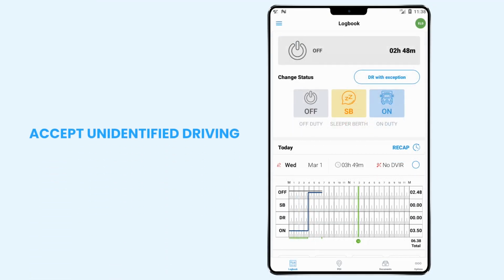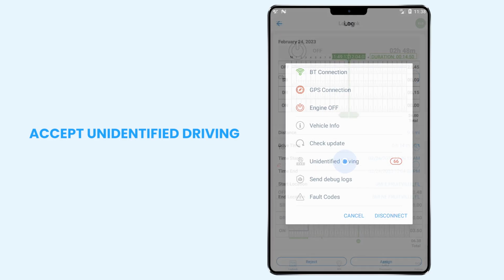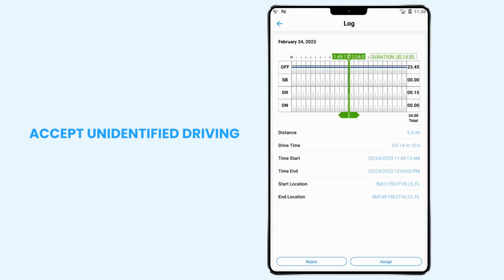Accept unidentified driving. Click on the ELD button at the top right. Enter the item Unidentified Driving. Select the date you need, and click on it.